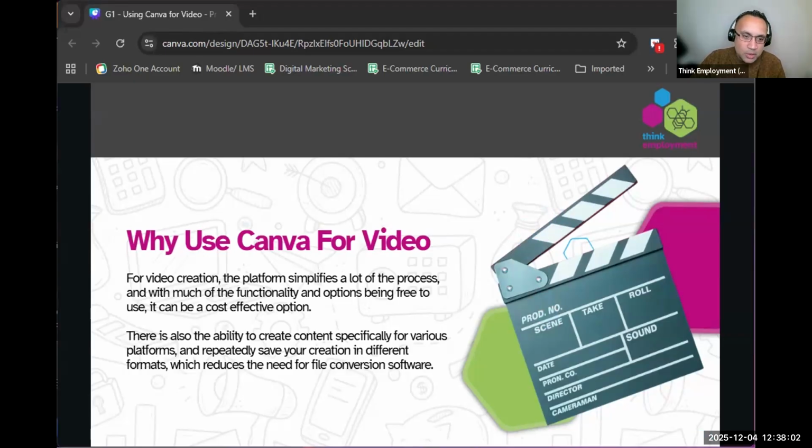So why use Canva for video? Well, ease of use, I would say that's the main reason. It simplifies a lot of the processes. A lot of the functionality that is there is for free. There's some features that are premium. So I would say use it until you get to the point where you need a premium feature, and then think, do I really need this? If you really need it, then consider purchasing the premium. I think there's a monthly subscription, but you can also pay for the year with Canva. But it all depends on your needs.